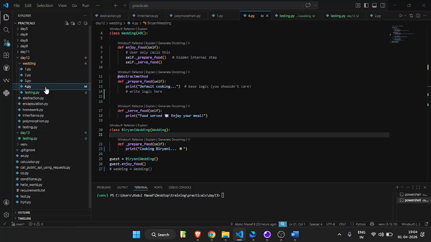So, let me start the code from here. This is the abstract class, and I have an abstract method. I'm inheriting the class. Whatever the abstract method I had, I'm implementing it. So the code is clean right now. Now, let's see the flow. I'm creating an object of the biryani wedding, giving the object name as guest. Next I'm doing guest.enjoy_food. First I will check, do I have enjoy food in this? I don't have. Does my parent have enjoy food? Yes, it has. So it will go here.